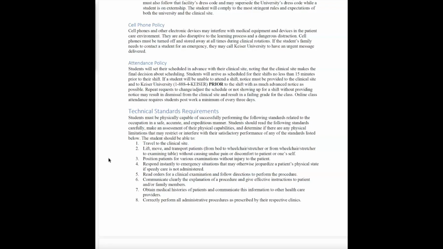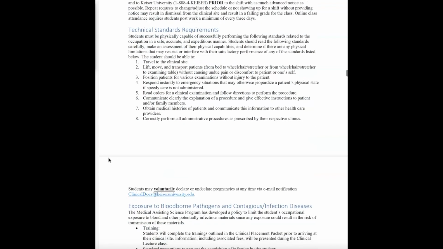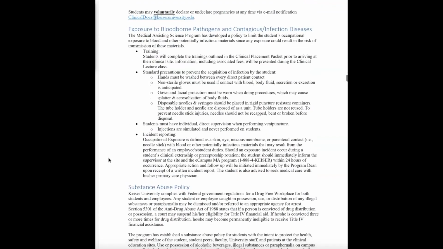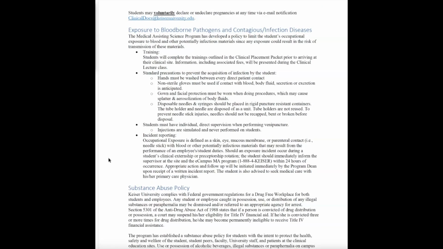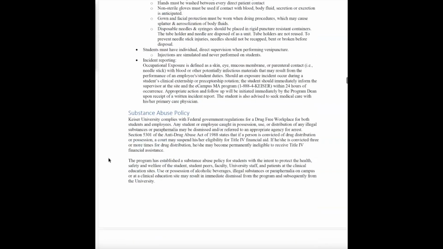It's important to note that failure to comply with these policies can result in dismissal from the program or the university. If you have any questions about these, please make sure to reach out prior to your clinical rotations. This manual also reviews some technical standards for the clinical rotations. It outlines the policy on exposure to bloodborne pathogens or infectious diseases. You'll be taking a training on this as well, as it's one of the onboarding requirements.